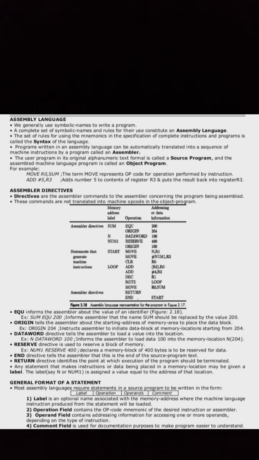General format of a statement. Most assembly languages require statements in a source program to be written in the form: label, operation, operands, comment. Label is an optional name associated with the memory address where the machine language instruction produced from the statement will be loaded. Operation field contains the opcode mnemonic of the desired instruction or assembler directive. Operand field contains addressing information for accessing one or more operands, depending on the type of the instruction. Comment field is used for documentation purposes to make the program easier to understand.